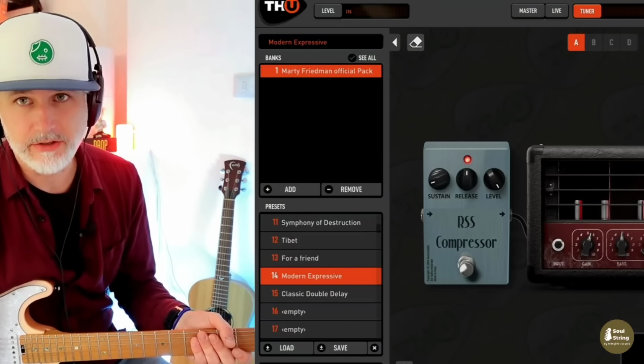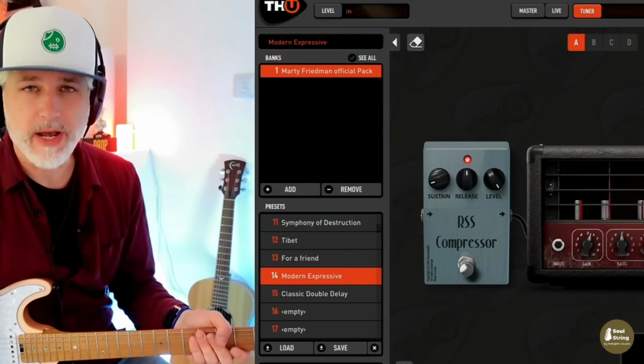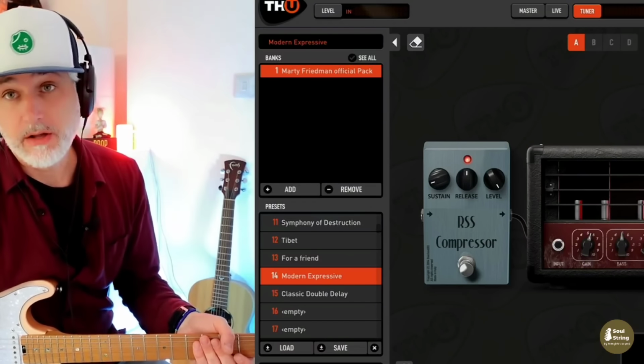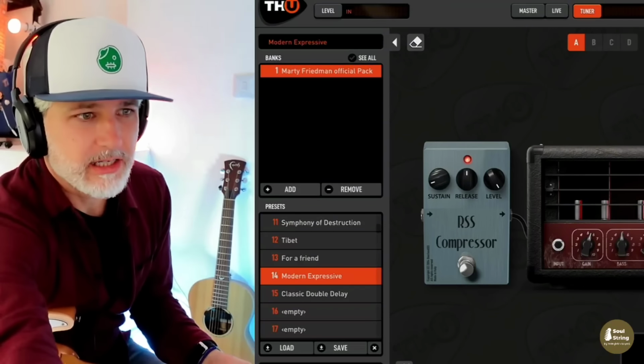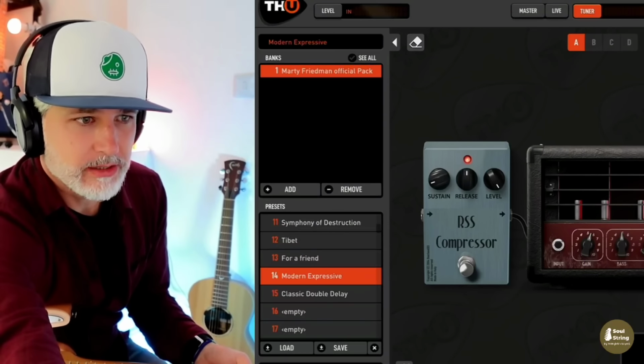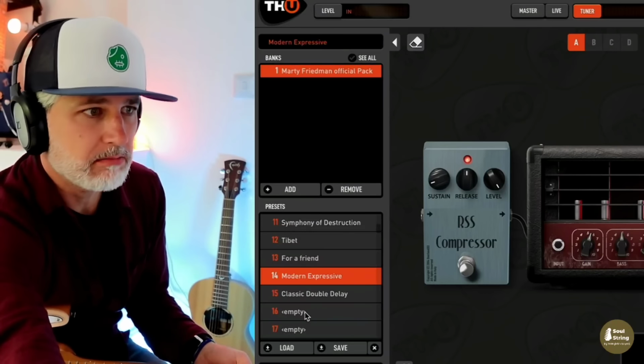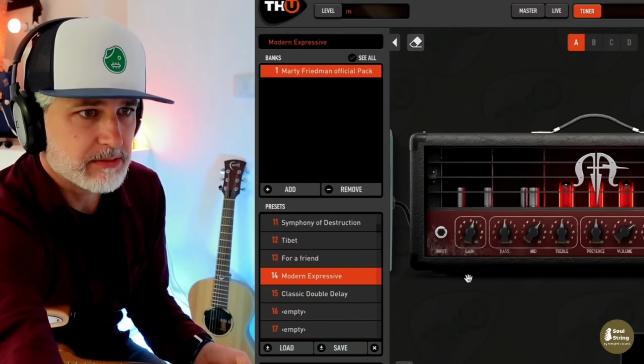Okay, so that sounded really chuggy, lots of low end, quite similar to the recorded version of that song. Really good start. Let's now move on to another random preset. Let's go with Modern Expressive. There we go.